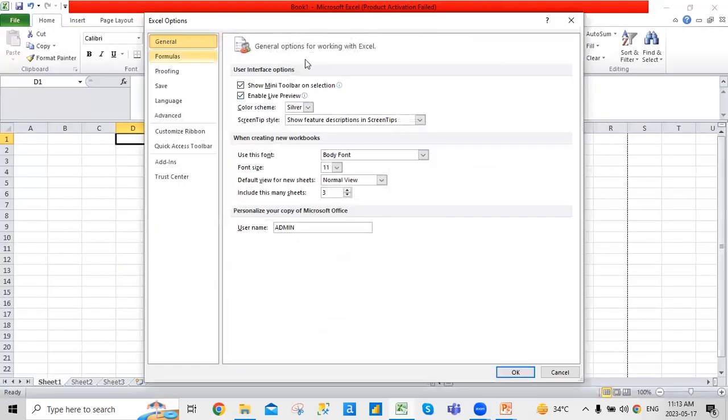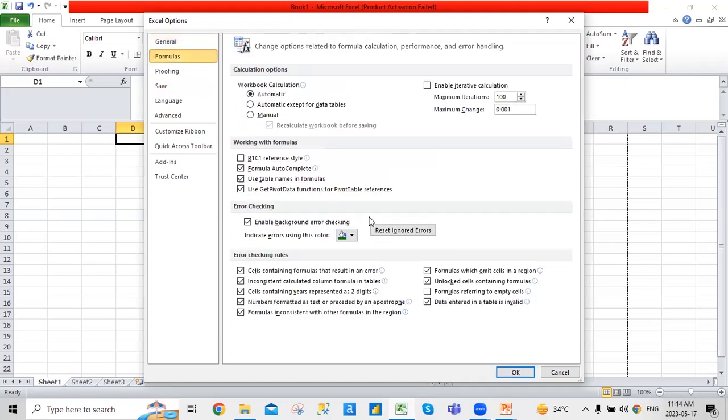You have some options of tools if you want to add. Then you can add, for example, a mini toolbar on a selection. If you want a color scheme change to maybe blue, or screen tips, or use the font, like whatever body font you want to change, the size of that font, the default view of a new sheet you want to change, include this many sheets. If you want to have only one sheet at a time, then you can use it.